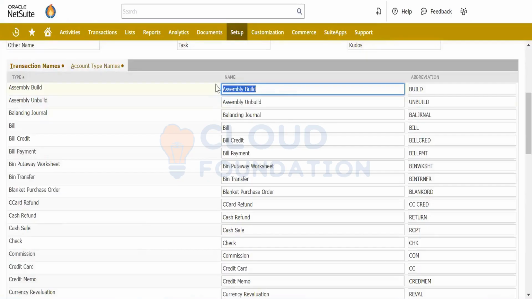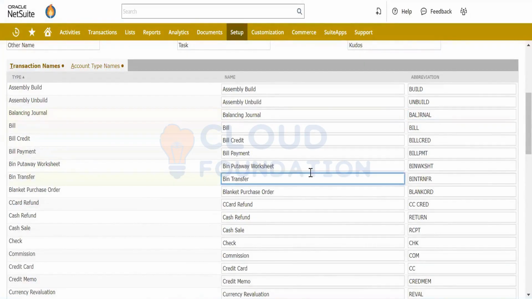They can rename. But we do not want them to touch these abbreviations on the extreme right hand side because these things are used in scripting. Just in case they want to do some scripting on those assembly builds and assembly unbuilds, these are the abbreviations which are used. We advise them not to touch these abbreviations, but they can change the names at their will. Maybe they do not want to call it a blanket purchase order. Maybe they just want to call it blanket PO. They can rename that to whatever they want.